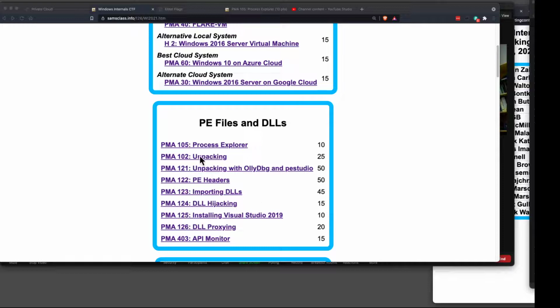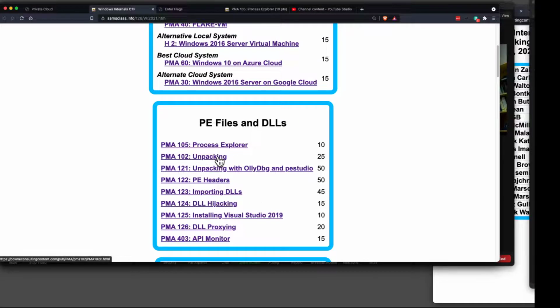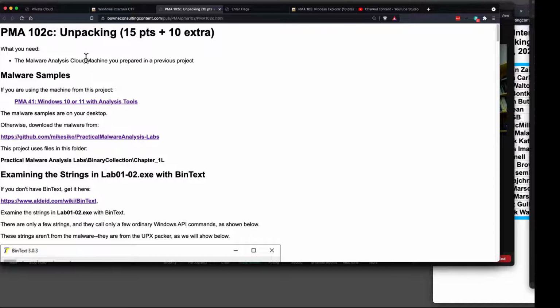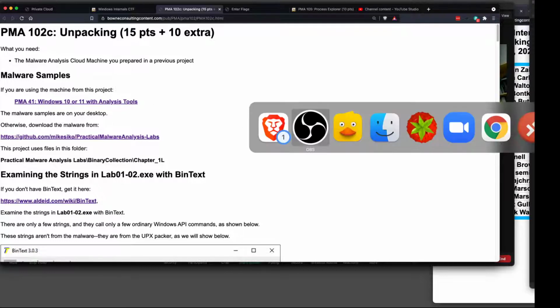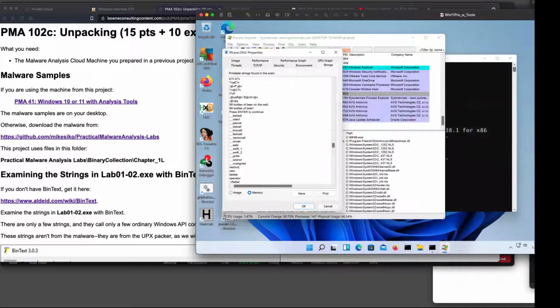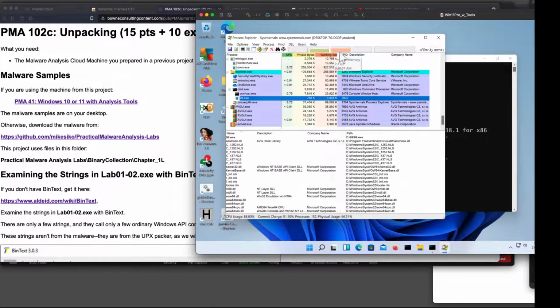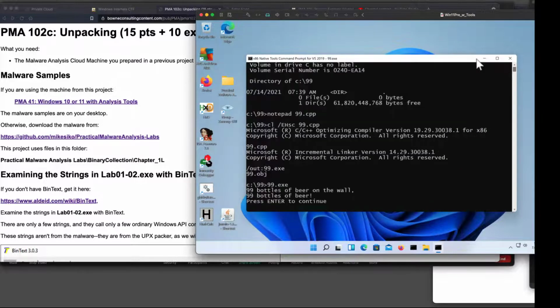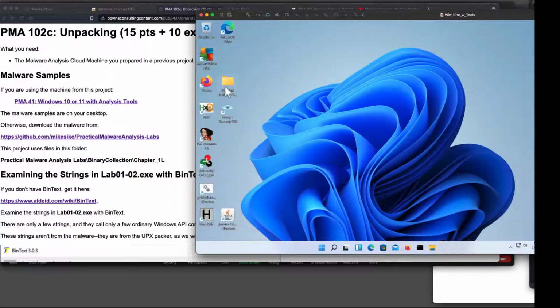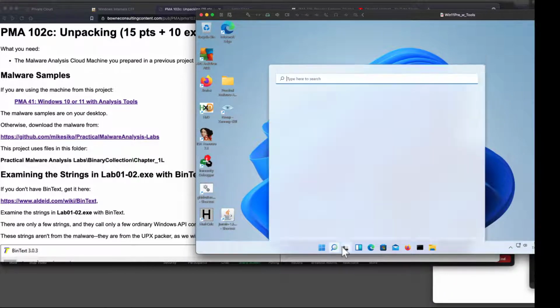So let's take a look at this 102 unpacking. I know several students are already on it. If you have the machine that has the tools already installed, it's already got these malware samples from the book Practical Malware Analysis right here on the desktop. I want to examine the strings with BinText. BinText is a very handy tool from McAfee.